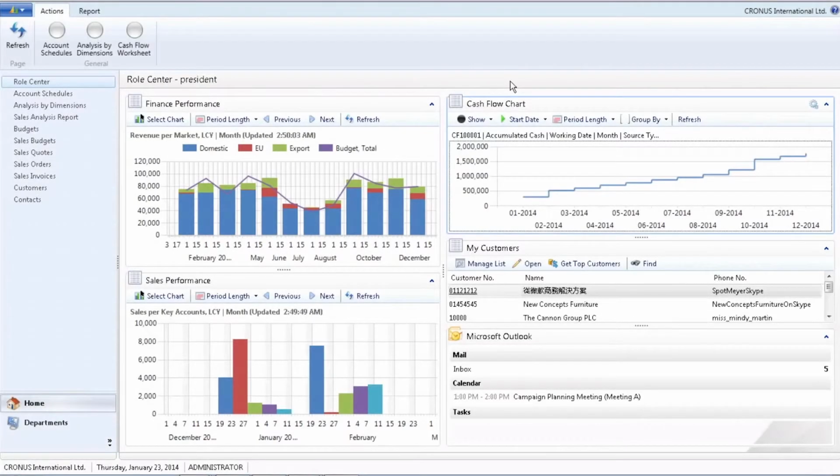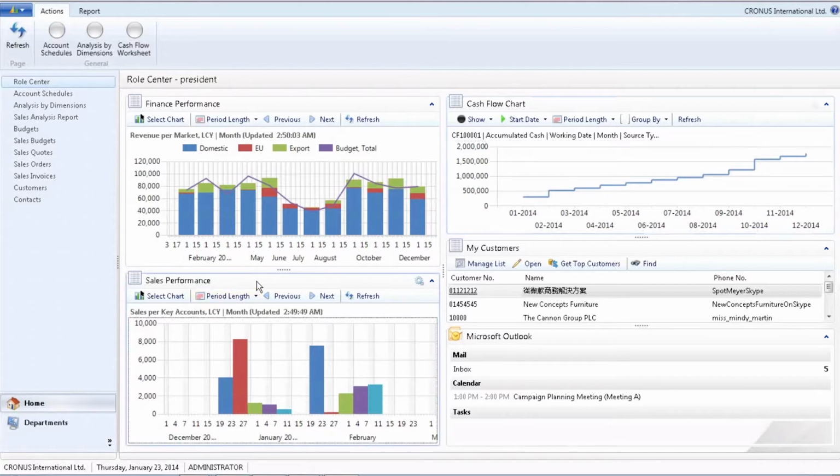Now, first and foremost, Microsoft Dynamics NAV looks very much like Microsoft Office, making it easier to learn, use, and master. When you start up, you get into the Role Center, providing you with the overview and insight you need in your role. Here we are logged in as the president of a small or medium-sized business. In this role, it is important to have an overview both of sales and finance performance.